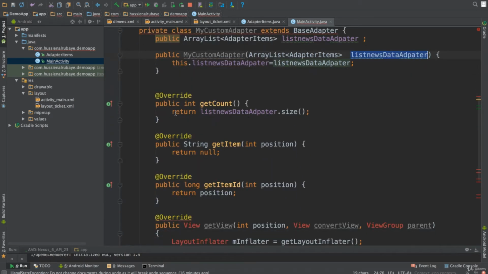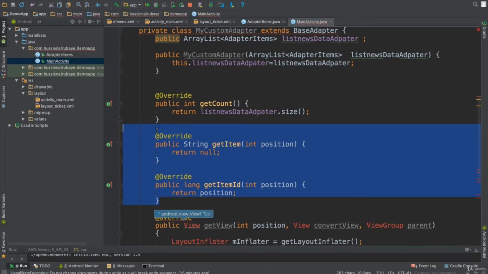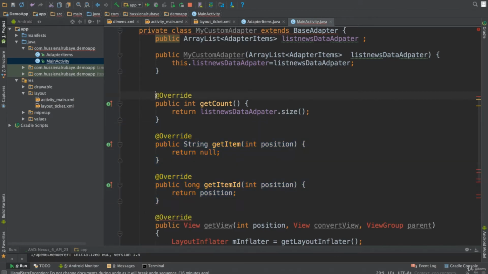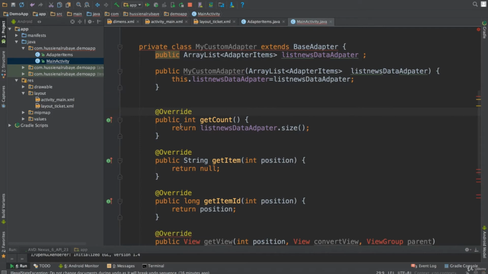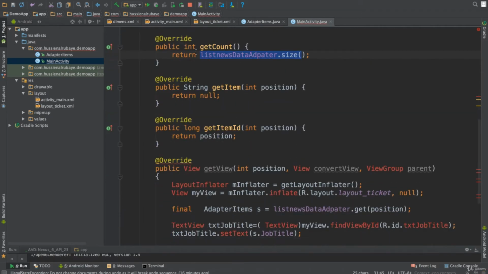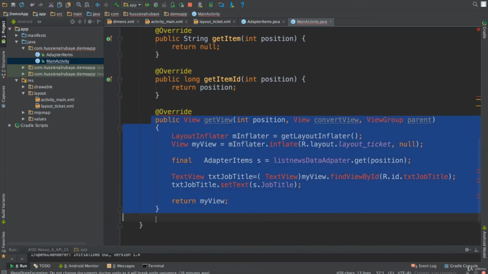Then there are methods already overridden: getCount, which gets the number of items in the ListView, getItem, also getItemId. Don't play with these methods because they are already overridden from the base class, but just make sure in getCount you send the count of items you have, because if you send here 10, for example, this method will execute 10 times.